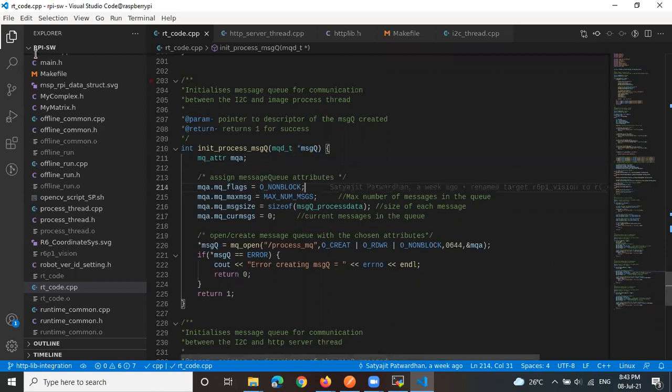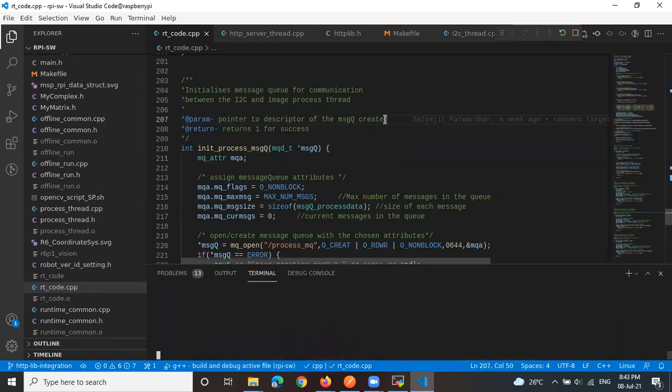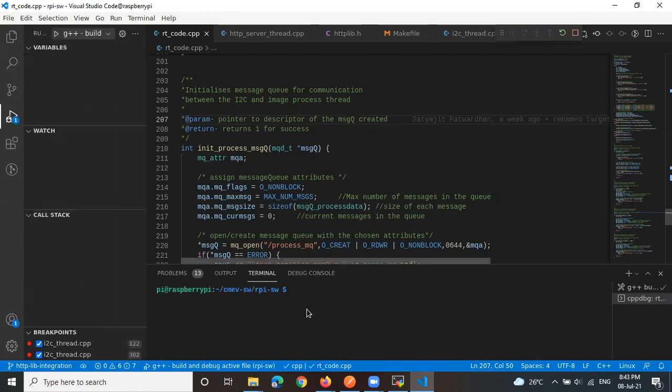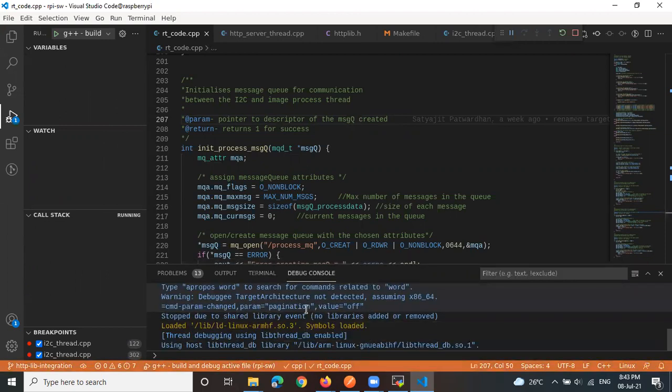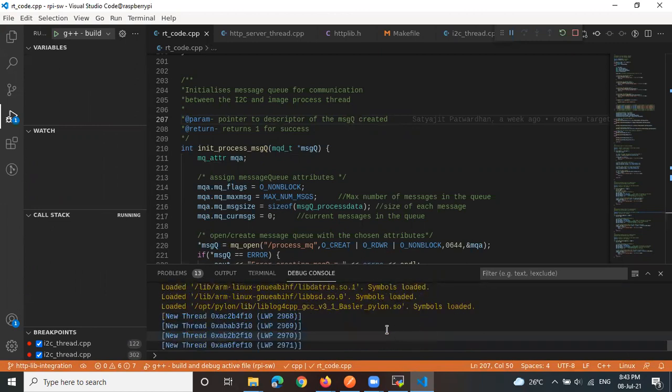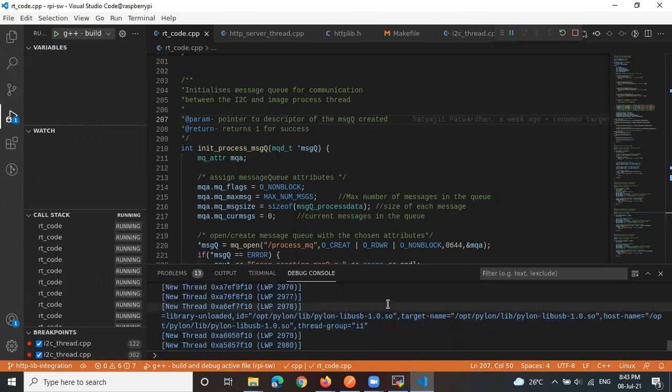So first of all, we can see this RPI software folder. It is the base folder for the entire robot software, and the rtcode.cpp file is the entry point to the robot software application. So if you want to run the application, we can press F5 on the rtcode.cpp file and the application build will start. And once the build is complete, the application will run. So now, as you can see, the application is up and we can hit the APIs.